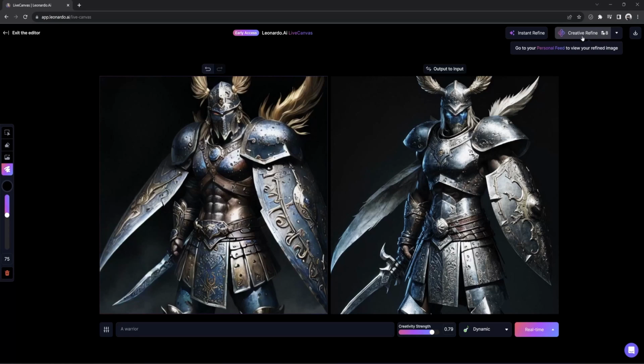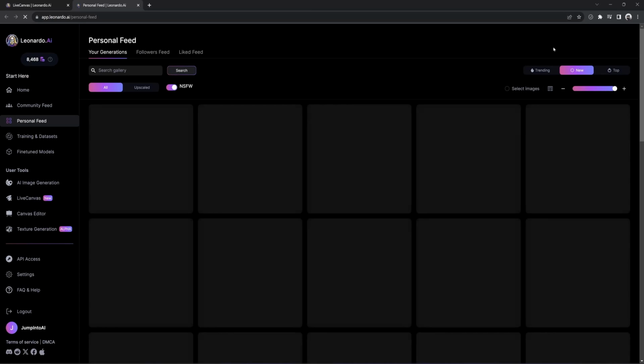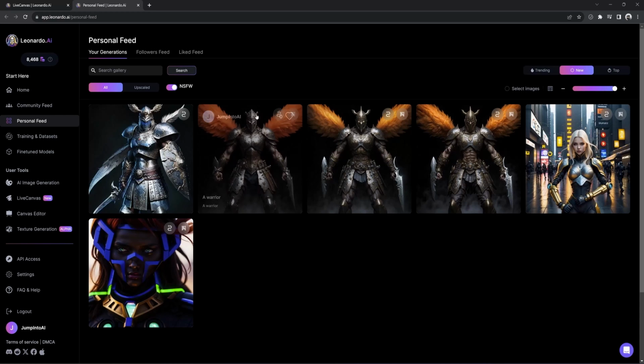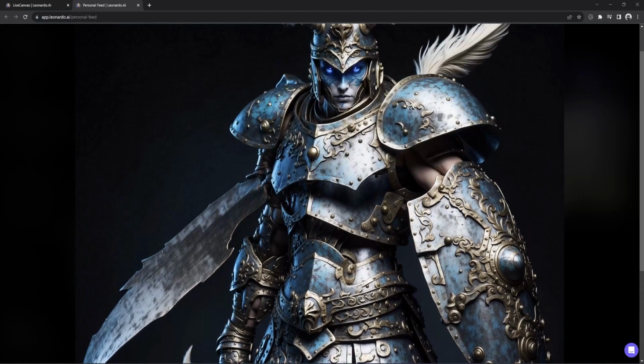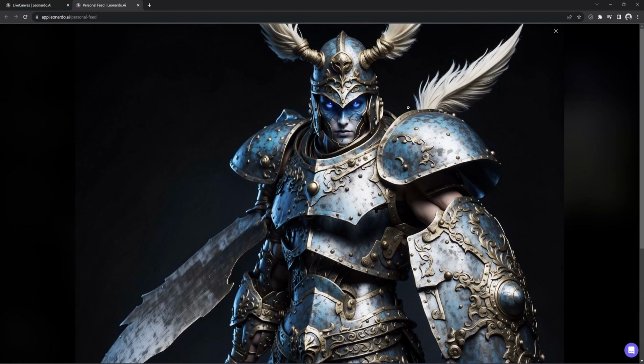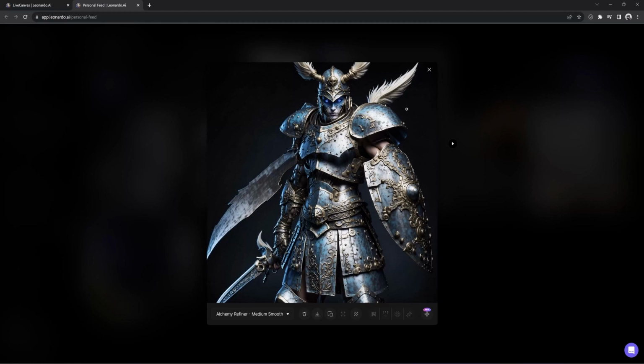We can find our finished products in the personal feed. And there it is. Not too bad. There are a lot of possibilities, and you could get lost in here for hours just playing with the Live Canvas. I hope this helped you get started and that you enjoy your time in Leonardo AI.